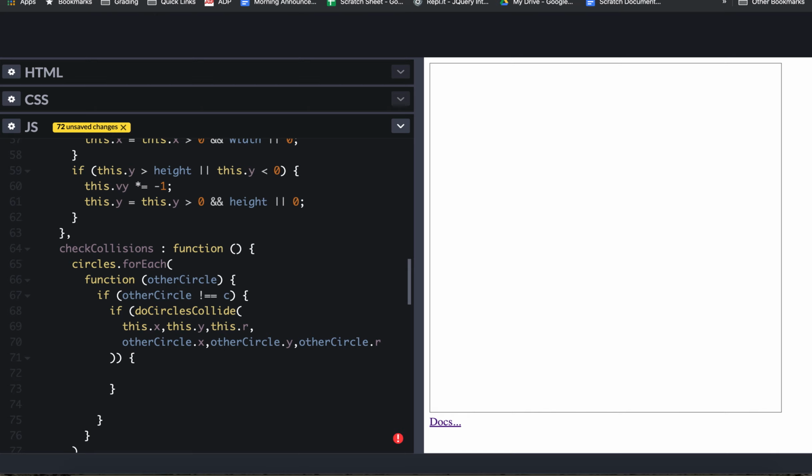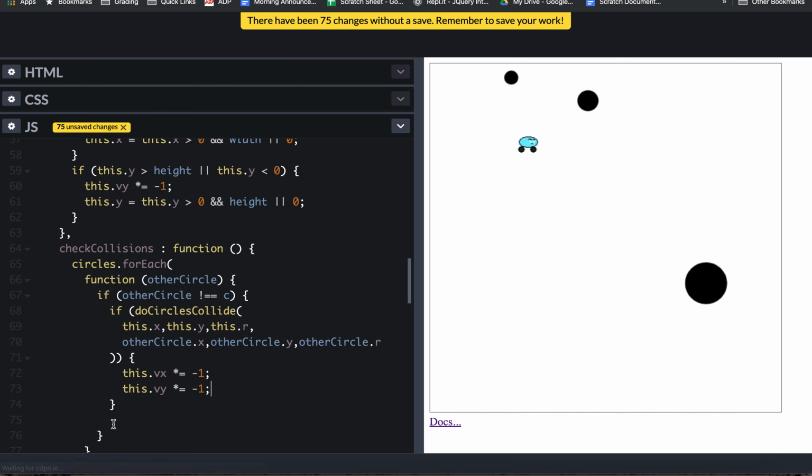So there's an if statement that says, do they collide? And some different things could happen. A natural thing to happen would be that we lose our, different physics we could do. So I could make my direction swap. So that'd be a simple thing to do. So I could take this dot vx and multiply it by -1, and this dot vy and multiply it by -1. We'll see if that works.